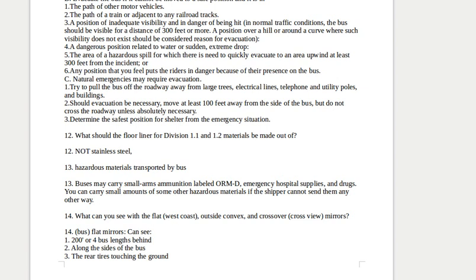What should the floor liner for Division 1.1 and 1.2 materials be made out of? Usually the questions say, should it be made out of stainless steel? And the answer is no. Okay, so we know that Division 1.1 and 1.2 material floor liners should not be stainless steel.